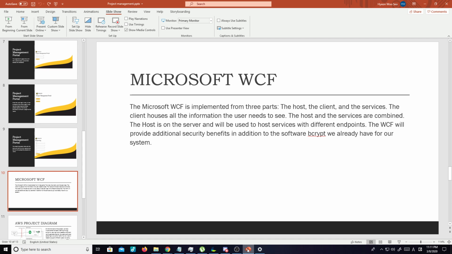The 3 parts are the host, the clients, and the services. The client will house all the information the user needs to see. The host will be on the server and will be used to host services with different endpoints, and because of that, it's logical to have the host and services on their own application versus the client, because the client can't mess with the host and services directly, while the host and services interact with each other well.